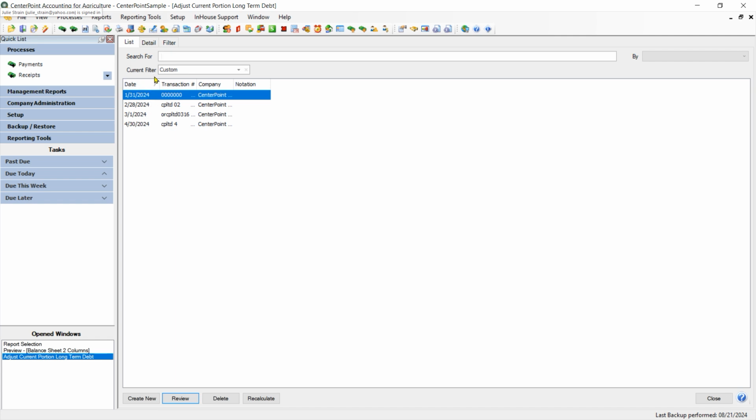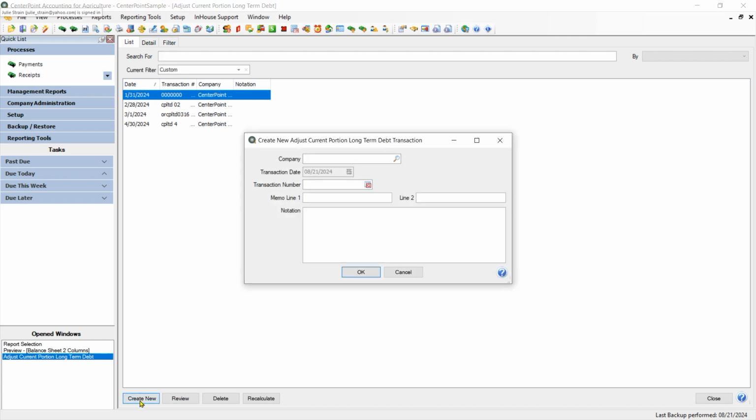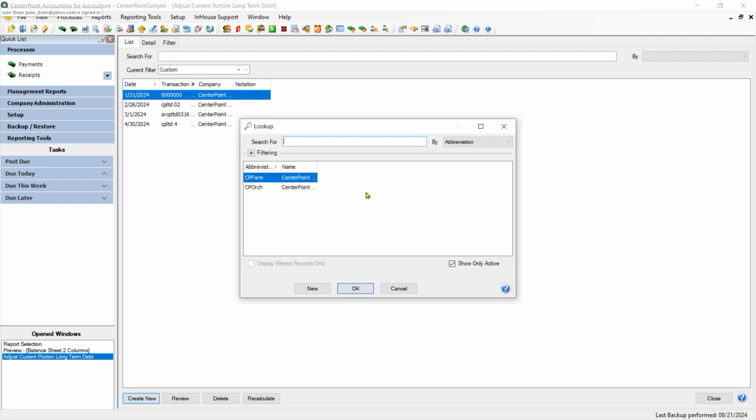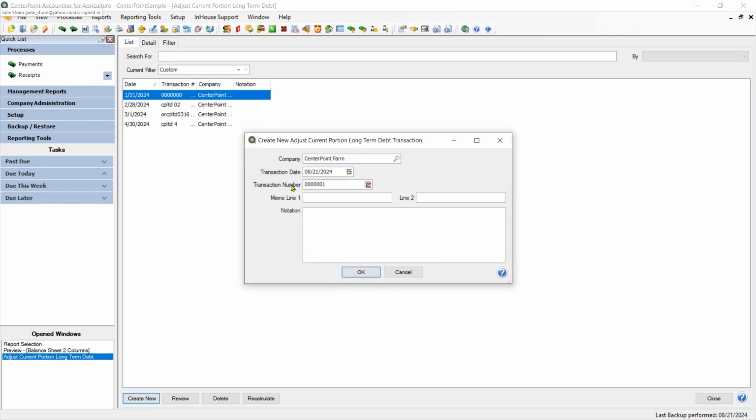Okay, when you go to the adjust current portion of long-term debt screen, then what you'll do is you'll click create new every month, and you'll want to select which company you're adjusting that current portion of long-term debt for if you have more than one company, and the date of the transaction. Now we usually recommend that you do this at the end of the month, because if you make a payment out of that current portion account during the month, we want to make sure that we adjust that amount back to what it should be at the end of the month.